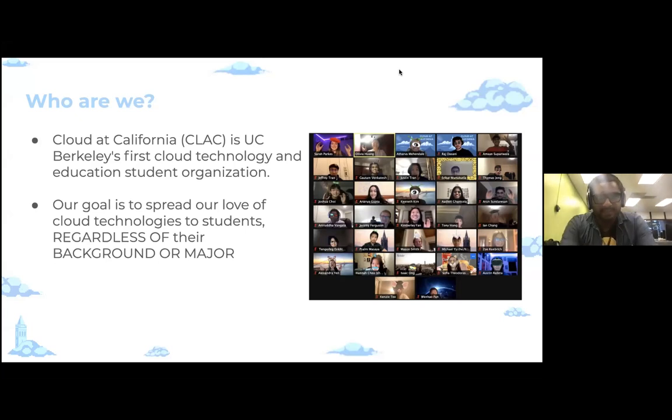So who is Cloud at Cal? It's Berkeley's first cloud technology and education student organization, spreading cloud technologies to students. And it's really important to Cloud at Cal that it's regardless of their background or major. It's not just computer science students that are involved with Cloud at Cal.